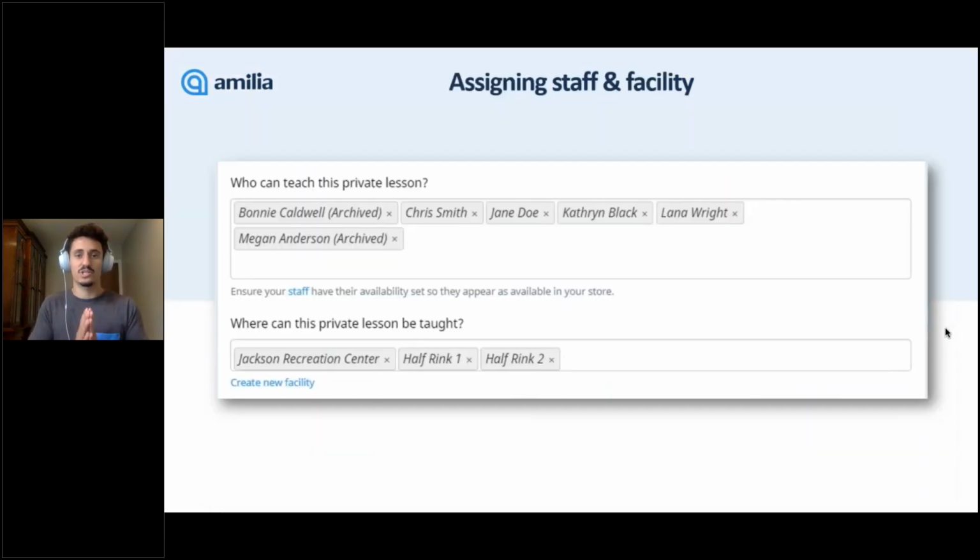This is where it gets super interesting. When creating your private lesson, this is the pop-up that will appear where you can assign staff and facility to the private lesson. And essentially what the private lesson module is doing is it's taking the availabilities from your staff and the availabilities from your facilities, and then finding mutual time slots where they would both be available, and then offering those time slots as a private lesson for your clients. So you can maximize all the resources that you have, whether it's facilities or staff.